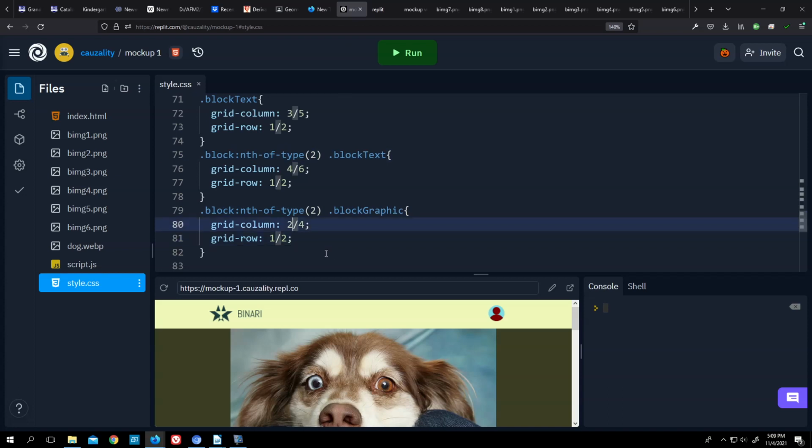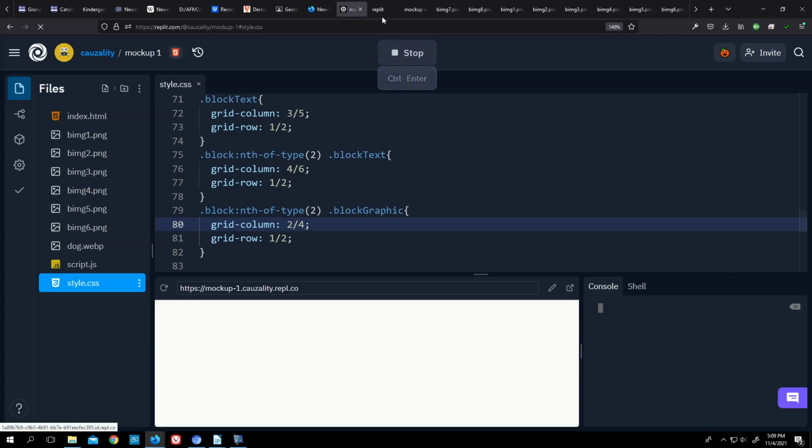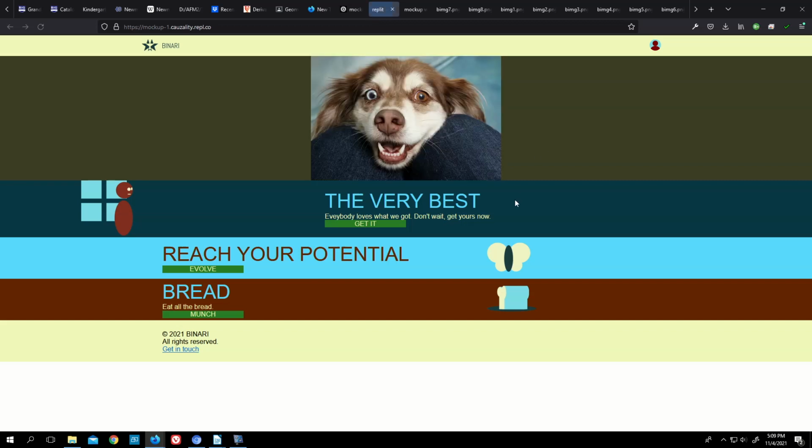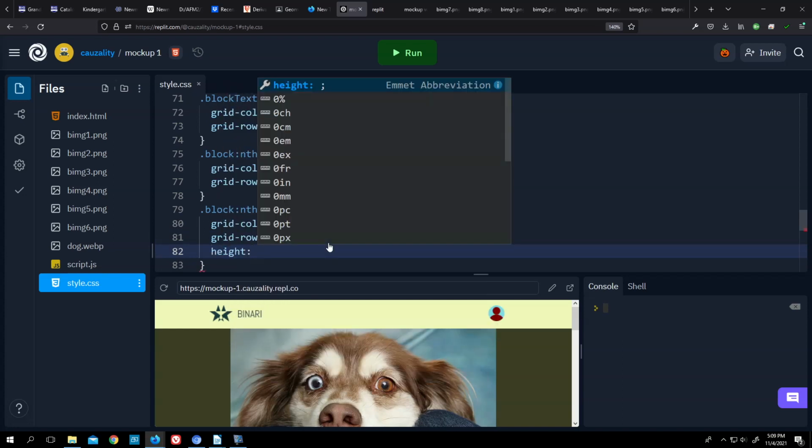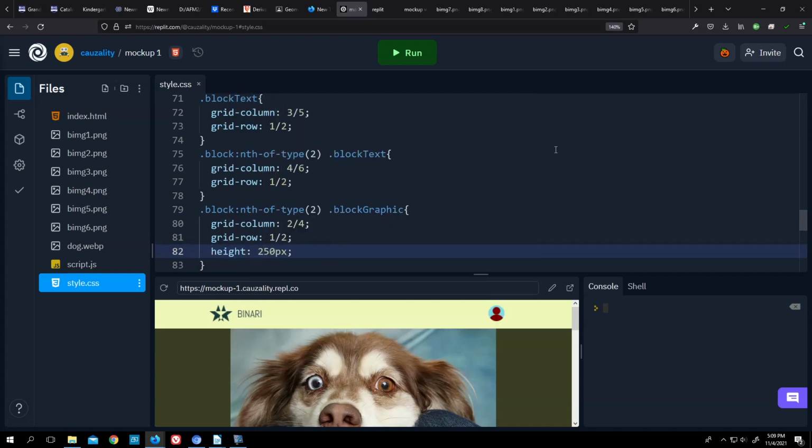Is it 1 to 2? 2 to, that's right. That should be right. Is the problem that it's just tiny? I think it is. I think that's just tiny. So let me kind of make that bigger. So height equals 250 pixels. Let's just see what happens.